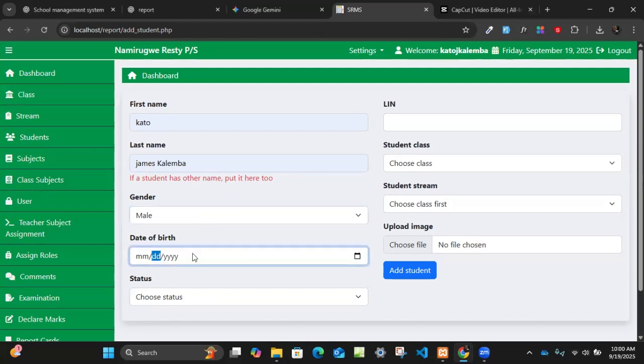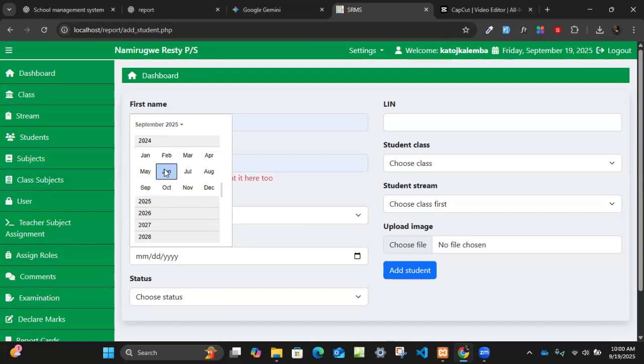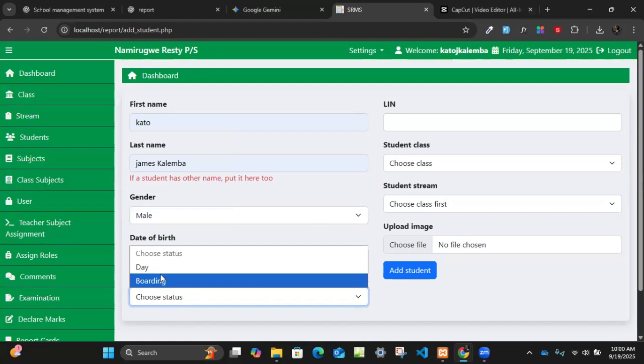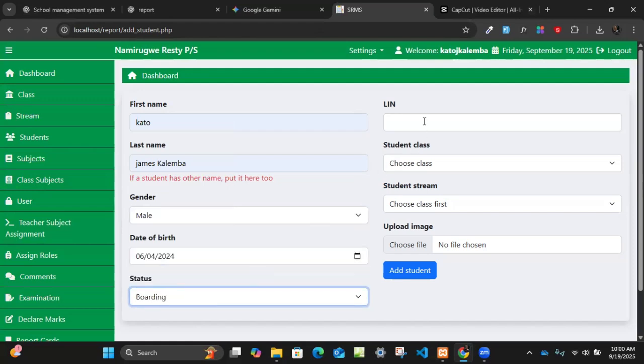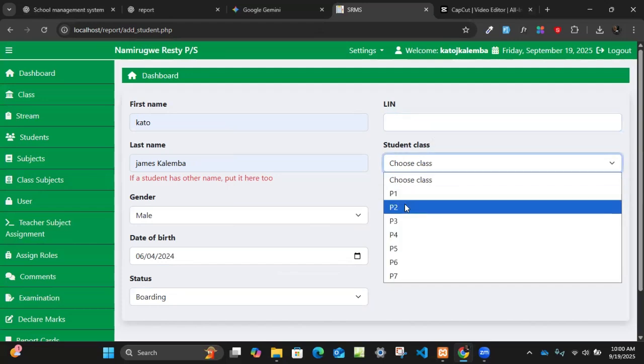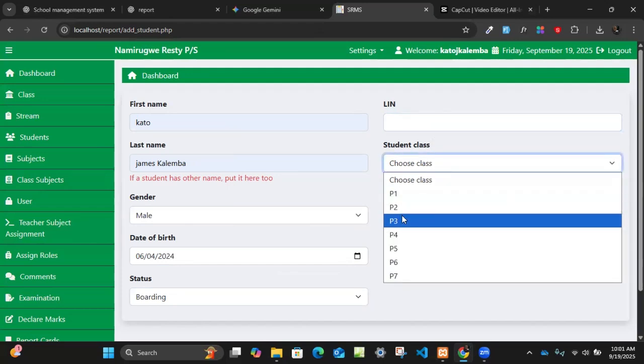Then you can come here and you choose gender. Then you put date of birth. You can click here to select the date of birth, something like this. Then here you choose whether a student is in day or boarding section. Then here you can enter learner identification number. Then here you come and enter the class that learner is in. Then, for example, I can say P3.